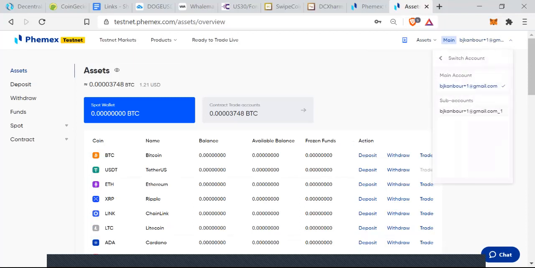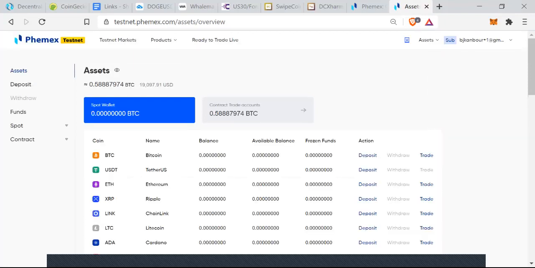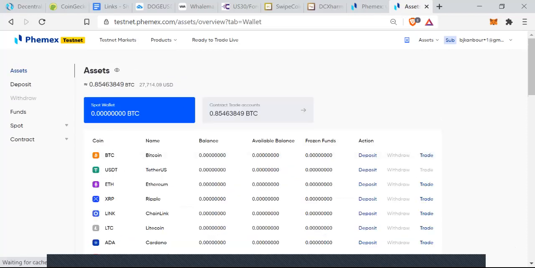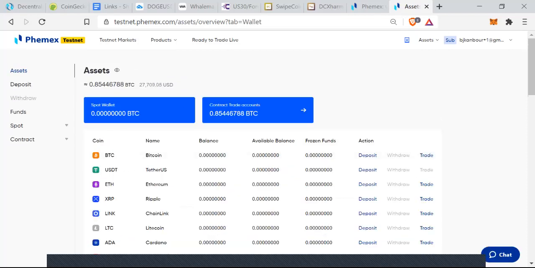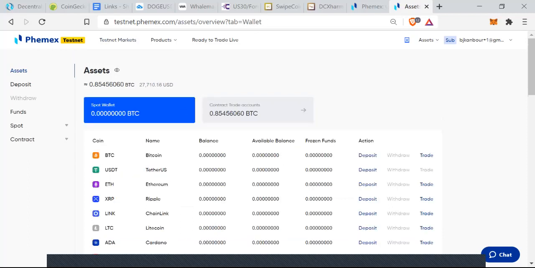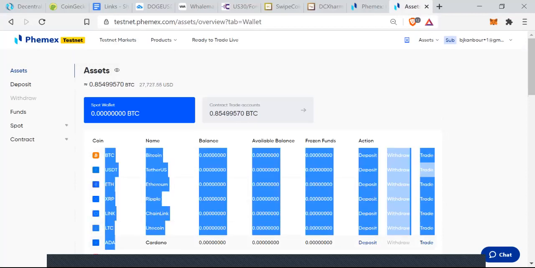I'm going to show you guys. So there's a spot wallet and a contract trade account. The main difference between these two is a spot wallet is like a store where you can buy stuff with Bitcoin or Ethereum. But the product of the store is other coins.